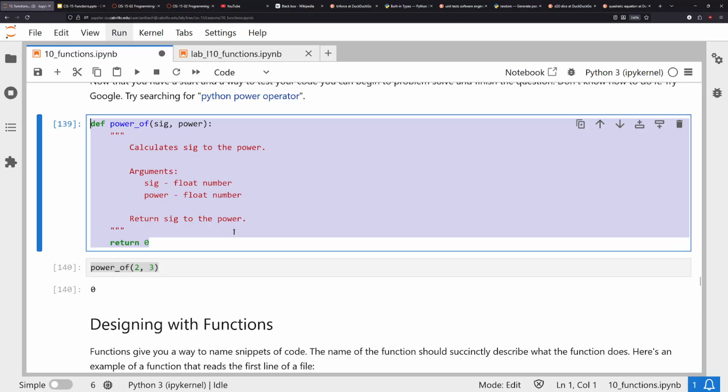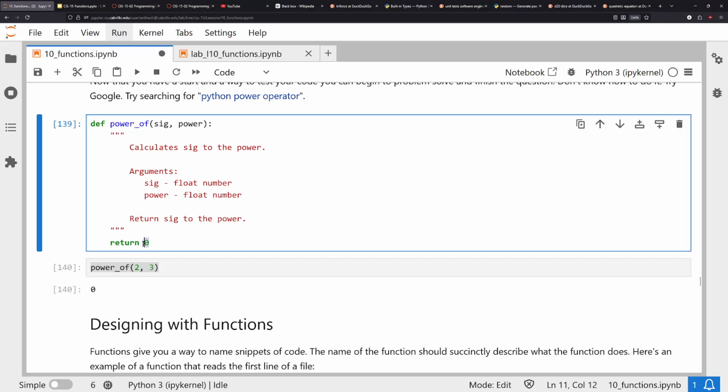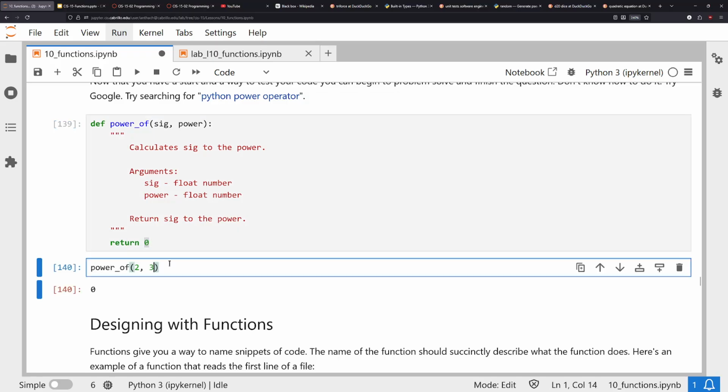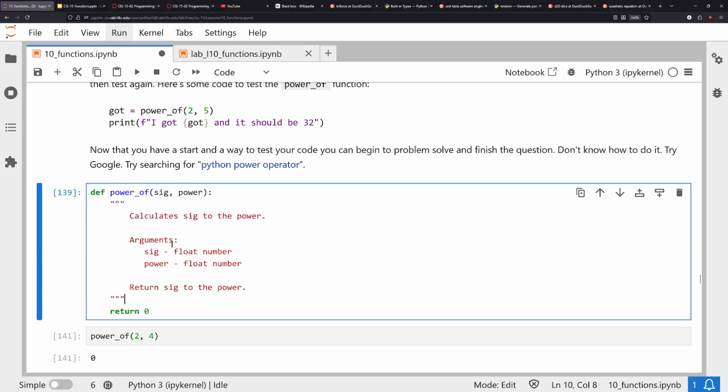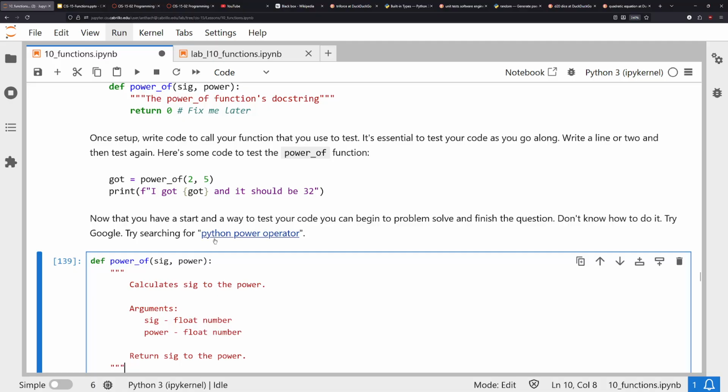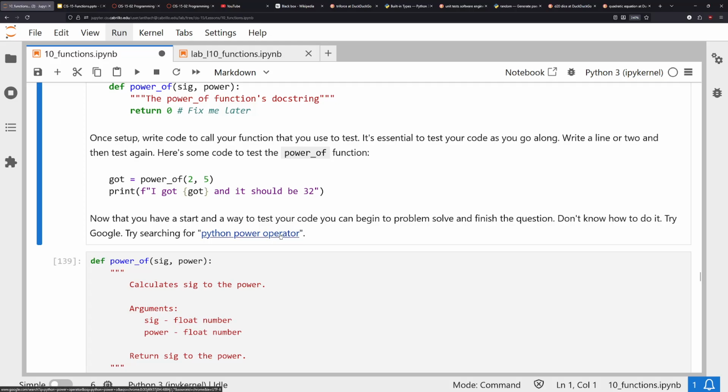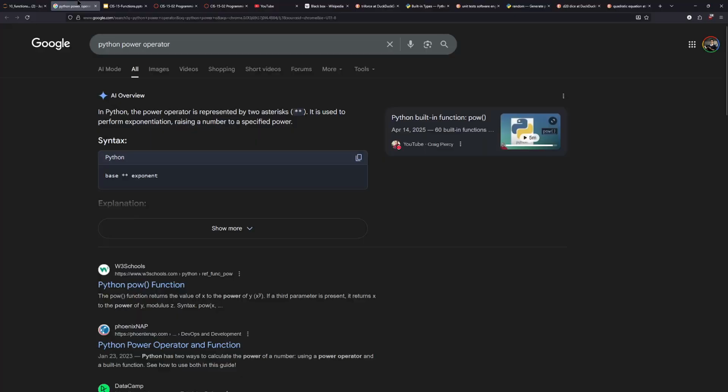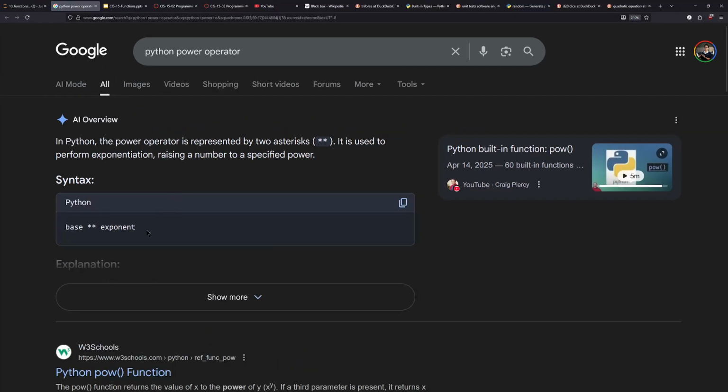If anything, we just have to actually implement the function now. This function is hard-coded to always return 0, like 2 to the 4th power. This should be 16, but it's always going to print 0. So you could look into it. There's something called a power operator. You could Google this. The Python power operator uses 2 multiplication signs. So let me Google this here. Python power operator. Okay, it looks like the AI here is right.